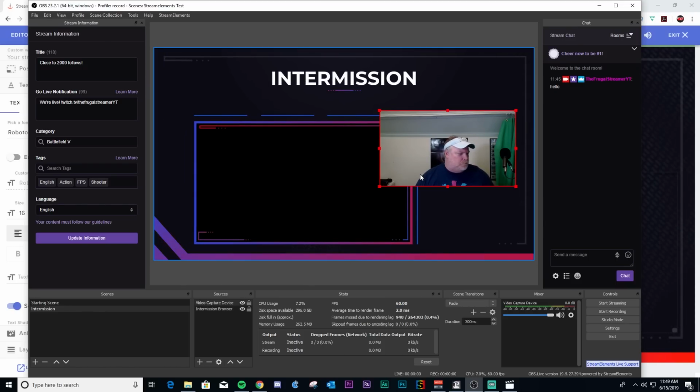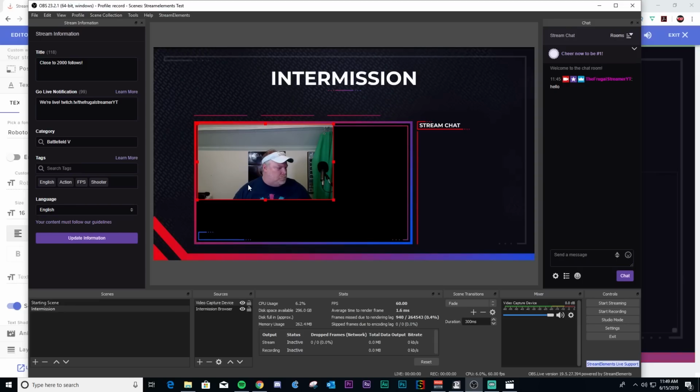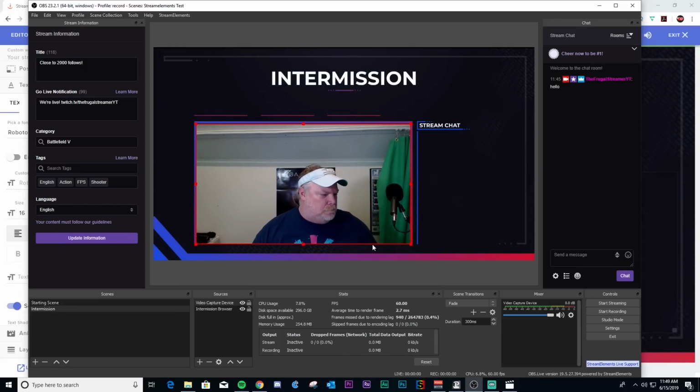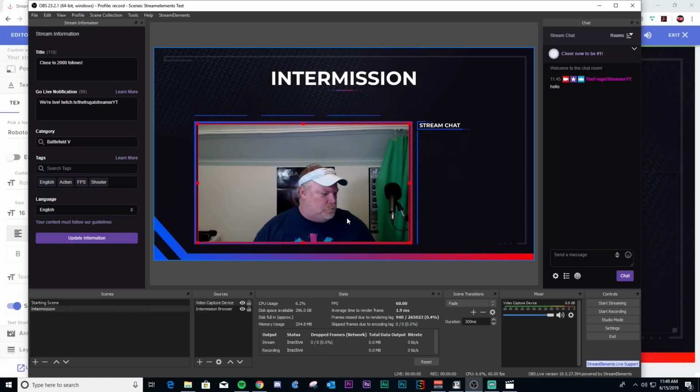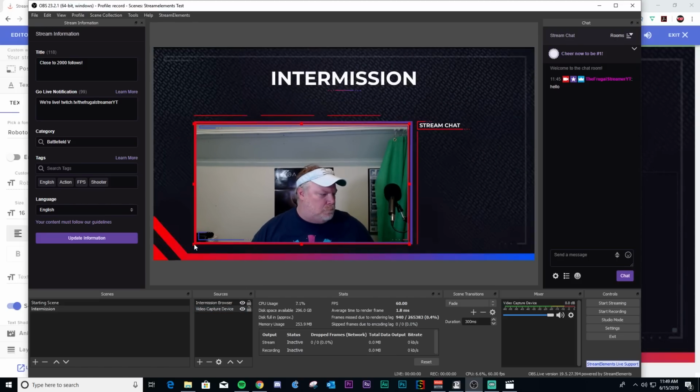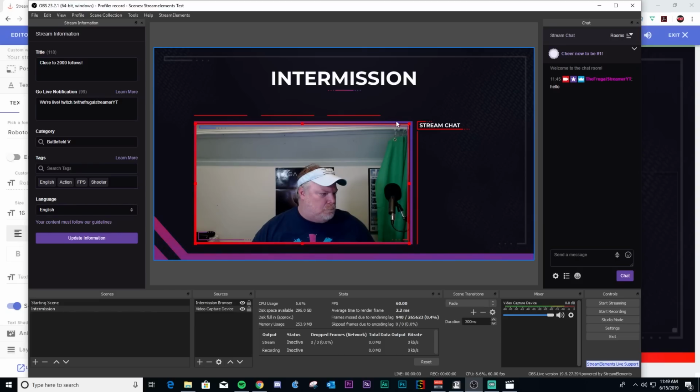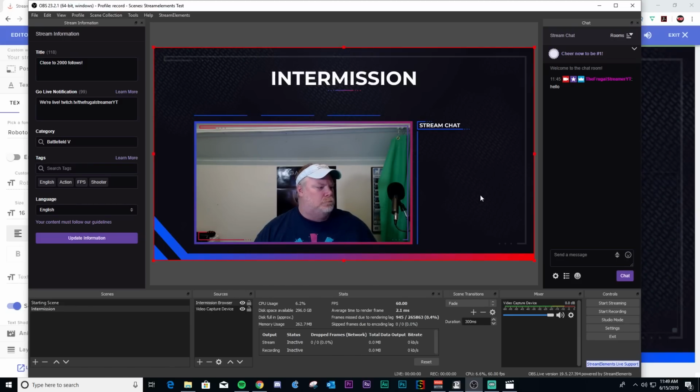I'd already added my webcam as a video capture device source. And then you just go in and resize your cam here. And that's really all you have. You have two sources: a browser source for your intermission that shows your widget for stream chat, and a video capture source that is my webcam here. It's pretty nice, with very low usage of your CPU compared to what you would do if you had multiple media files as different sources and your webcam, etc. So it's very nice. I like this a lot.